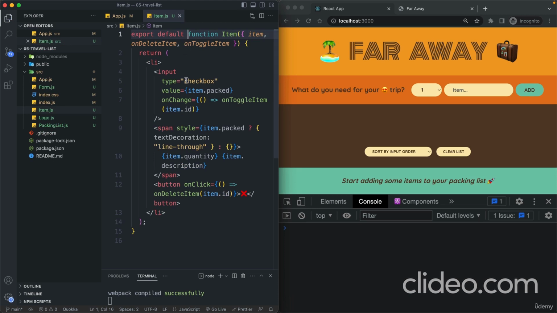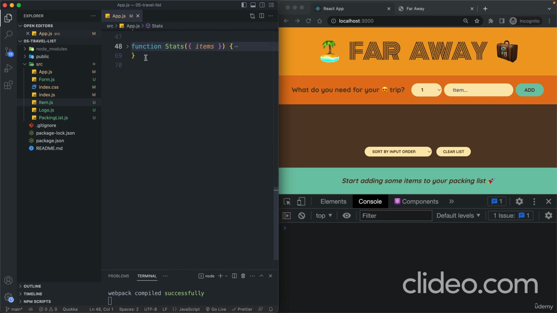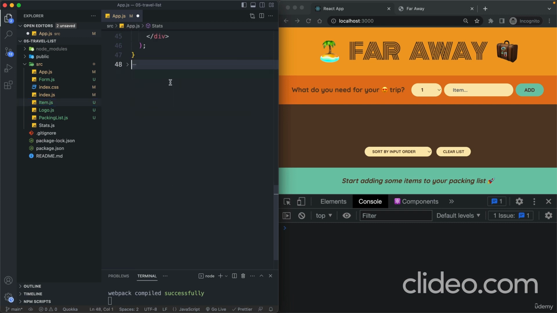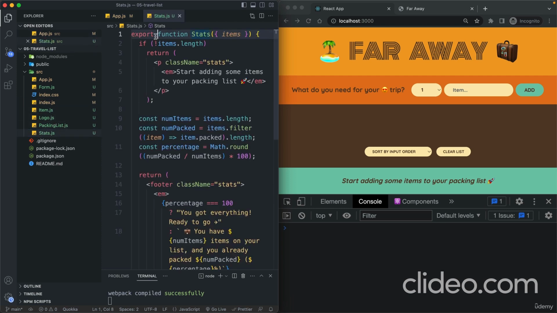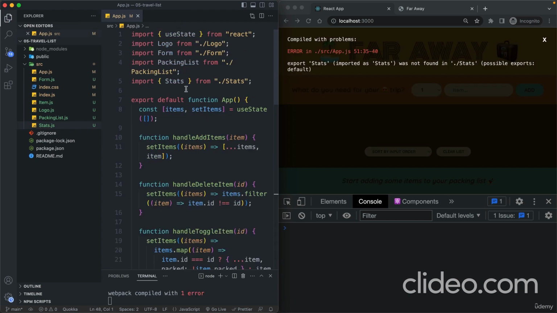All right, so this small thing here happened because we first exported the packing list which depended on the item. But yeah, in any case, usually we do this immediately. So usually when we build some app, we do immediately create a new file for when we need a new component. So let's do that one final time. So stats, let's change it again to export default just to stay consistent. And then fix it here as well.